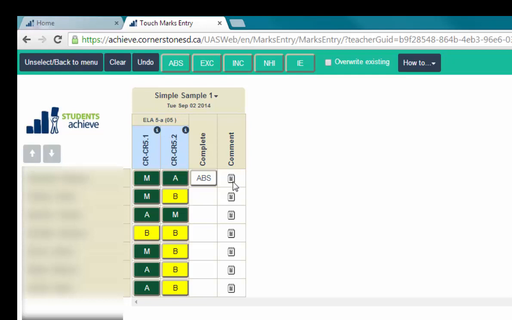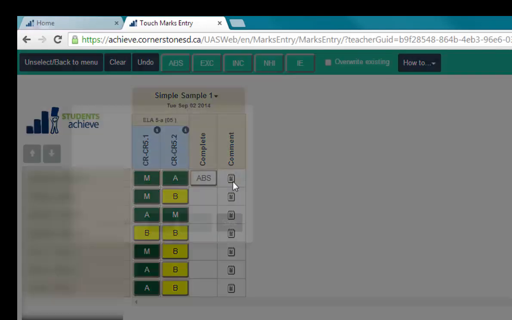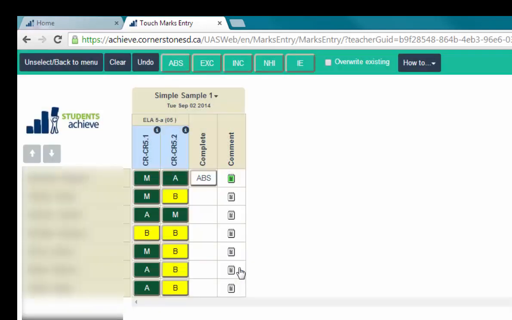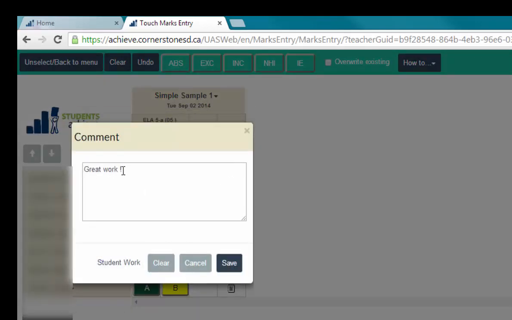Finally, to the right, you'll find a comment column. These comments are useful to provide feedback to the students. Parents will also see these comments in the parent portal. Notice that when you've entered a comment, the comment indicator turns green, a useful way to know when you've entered a comment. By selecting the comment, you can always go back and edit.